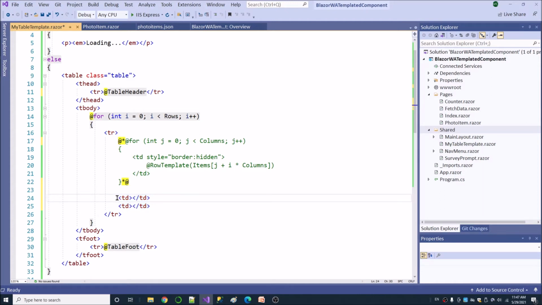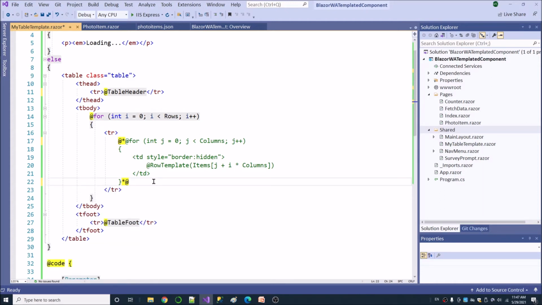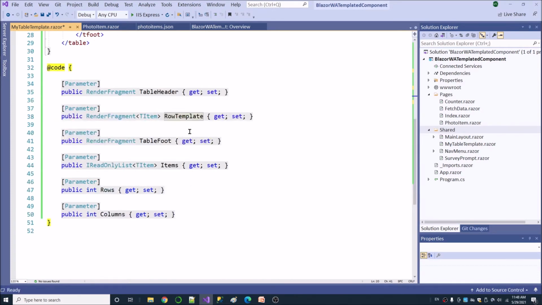Therefore, I just deleted this. Instead of that, I open this. I am going to use this row template parameter. This is a parameter we have here, and this parameter type is RenderFragment. It's going to render TItems.